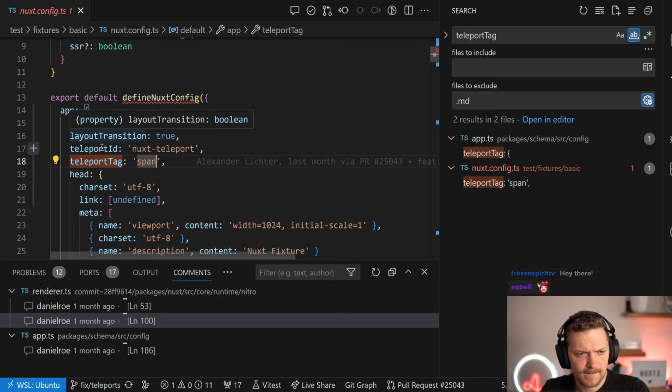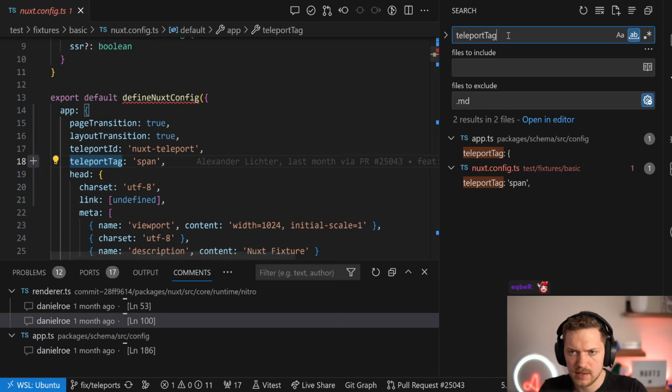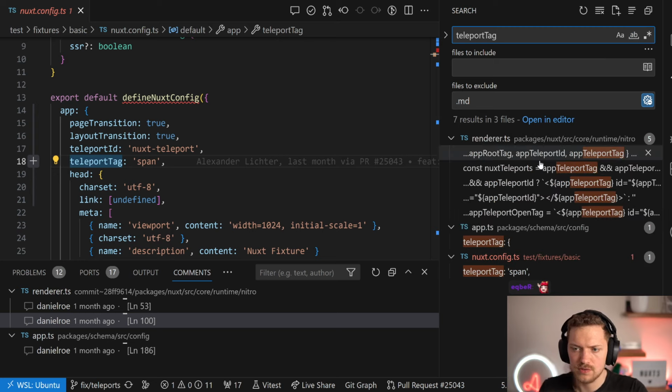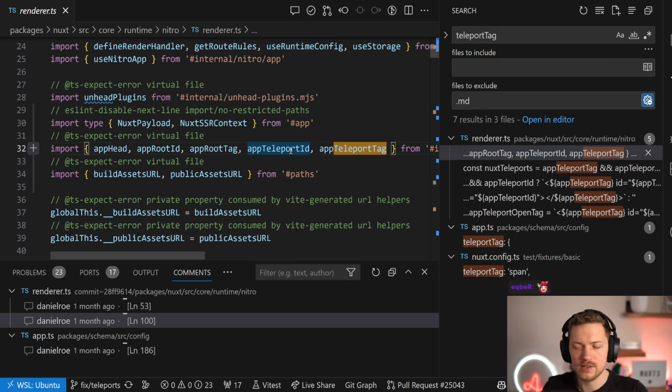And other than that, where do we apply that? I think, let's not search for the full word. Yeah, app teleport tag. There we go, in the renderer.